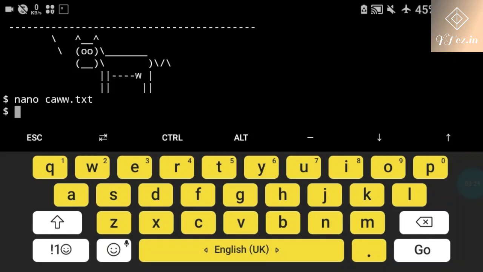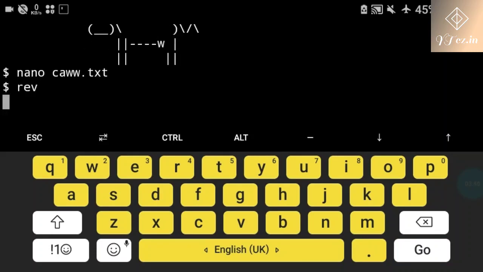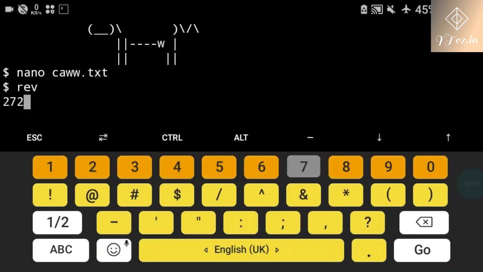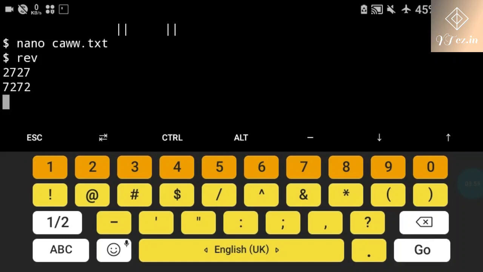So we also have rev, or reverse. This command is used to reverse the integer value. For example, if you type 2727, then the reversed value will be shown. I will show you: rev, and press enter. After that I type 2727. As you can see, this is the reverse: 7272.